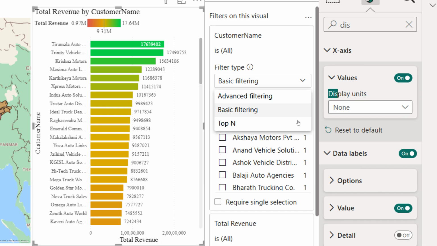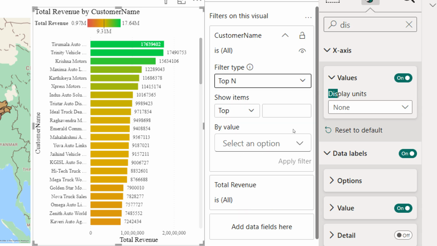Or you can change it. Instead of top N, we can make it as bottom also. So you can make it as bottom here. I want top N. So let us say top. How much? 10. Based on what?